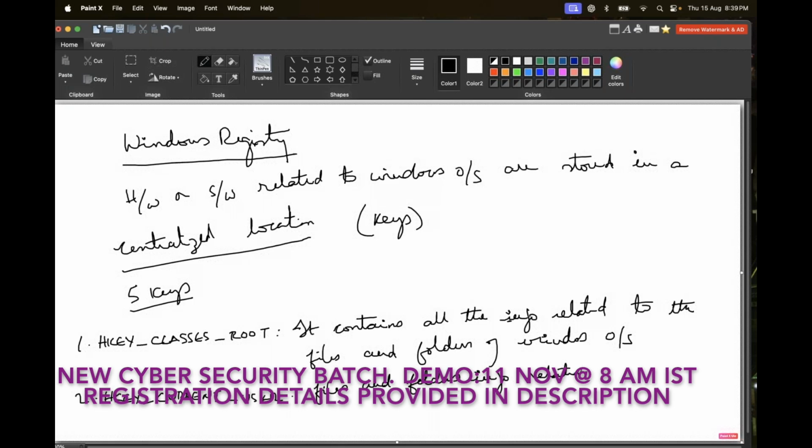related to the logged in user. Okay, that is the difference. Related to the logged in user. Okay, this is another key.